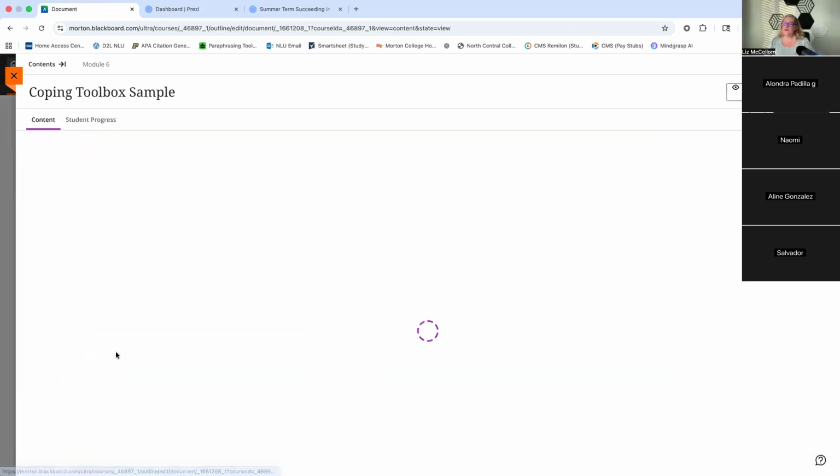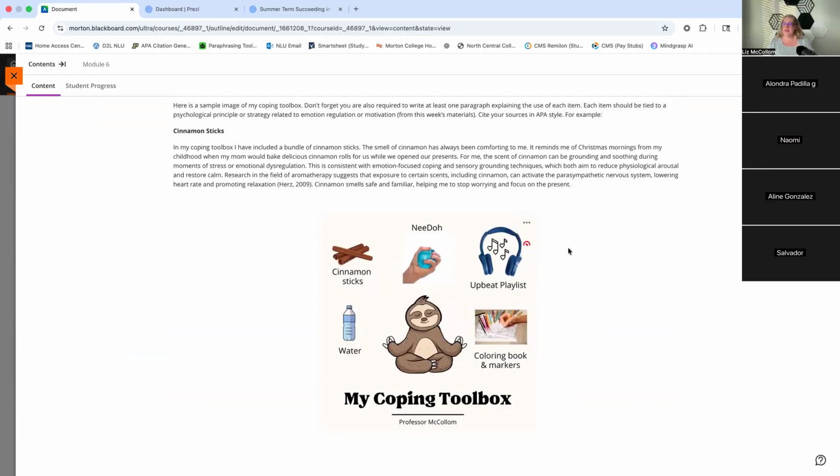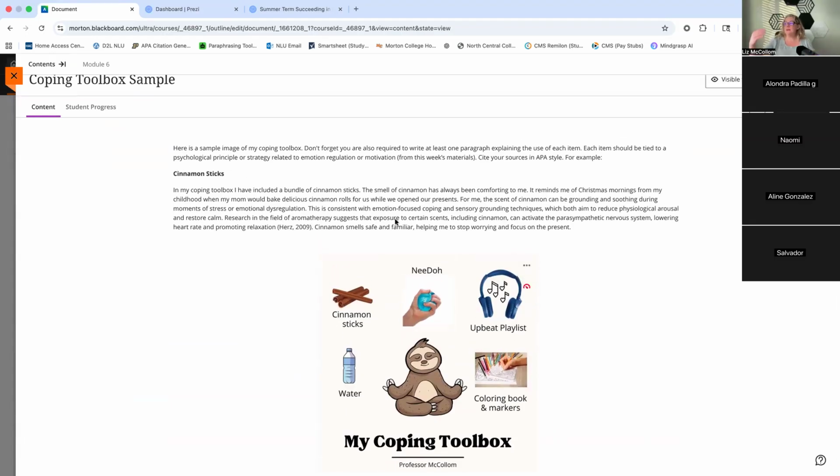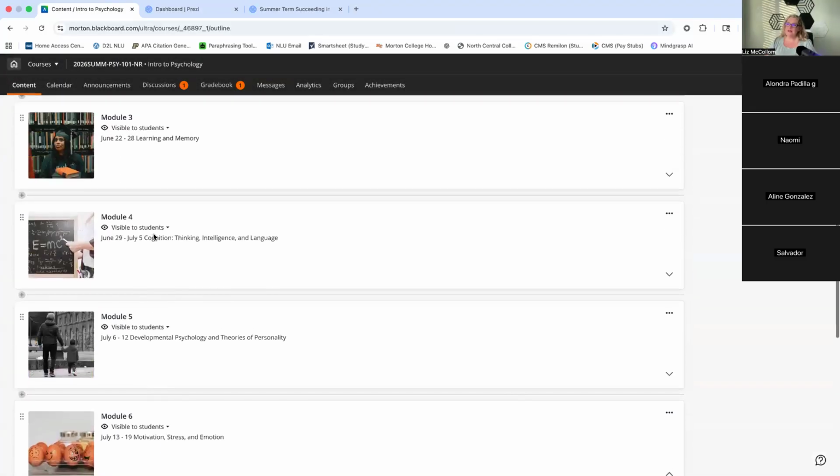So with the coping toolbox, you're going to make a visual, right? This would be my coping toolbox. I would have something I could smell in there. That would be cinnamon sticks. And then I'm going to explain why I would use cinnamon sticks, why that's a comforting scent to me. I'm going to cite my source of research on the field of aromatherapy. I'm not trying to overwhelm you with a lot of information here, but showing you that I do provide you samples for each of the milestones as we progress through the course.